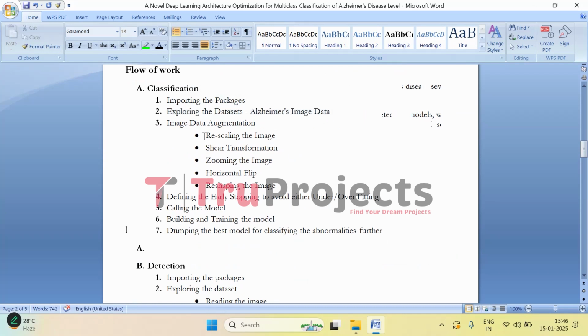Then comes the data augmentation part to improve the model generalization. So we have adjusted the image size for consistency, which we call rescaling, and then we have distorted the images for better robustness, which we call shear transformation. And then we have added zooming effects for model training, which we call zooming the image. And we have also flipped the images horizontally. This flipping is done to increase the diversity. Coming to reshaping, this ensures that all the images have the same shape to input to the model.